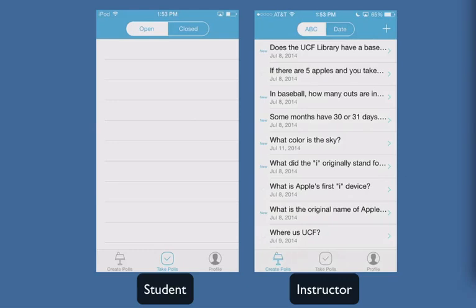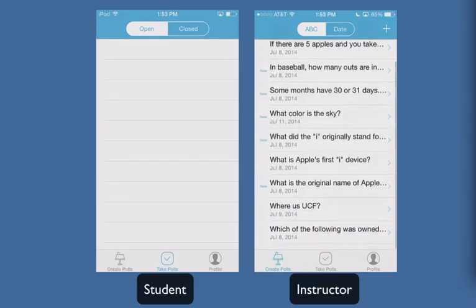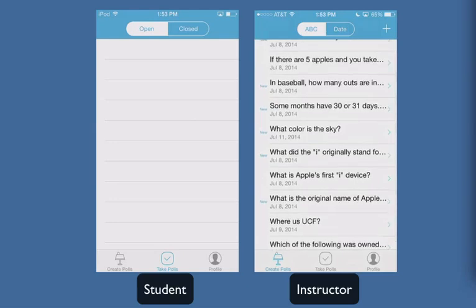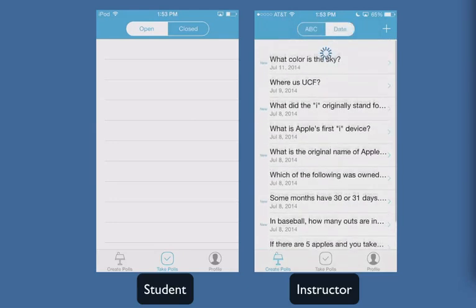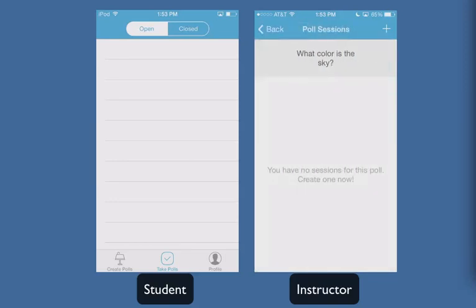And it's created a new poll. So it's here in alphabetical order. What color is the sky? You can see here in the middle. Or I can go by date. I'm going to tap on this question. And you'll see that I asked about poll sessions, and you can see I have no poll sessions created just yet. So what I need to do is create a poll session so I can show it off to my students.